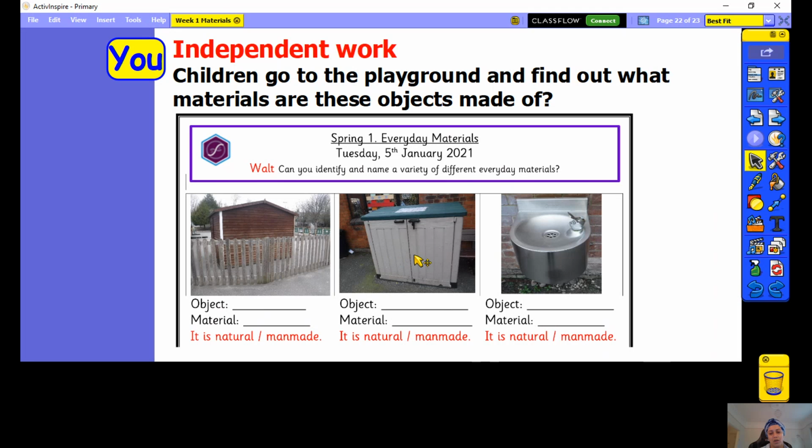The same with the next two pictures. And then I also have a little extension for you. Once you've finished, I would like you to go around the house and find two objects made out of wood, two objects made of plastic, and two objects made of metal. And I would like you to draw them on your paper, on any paper. And then you can show me on Seesaw the amazing work you've done.